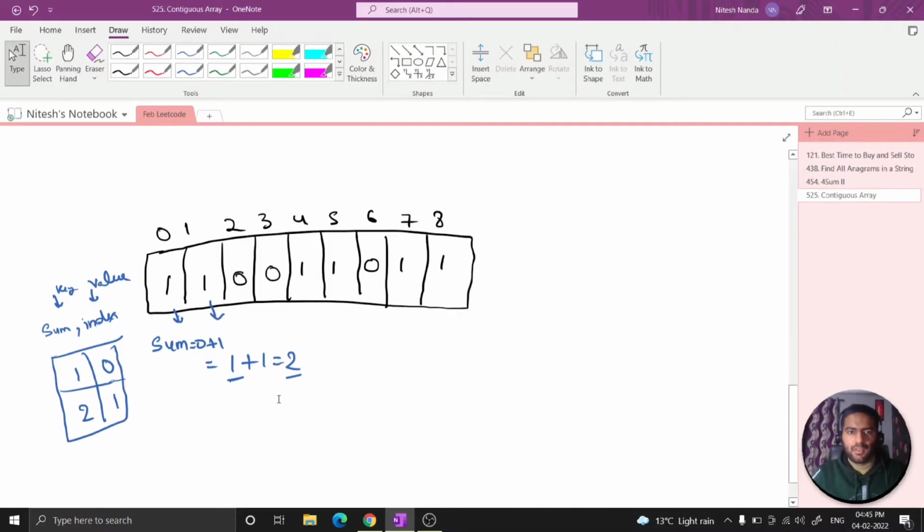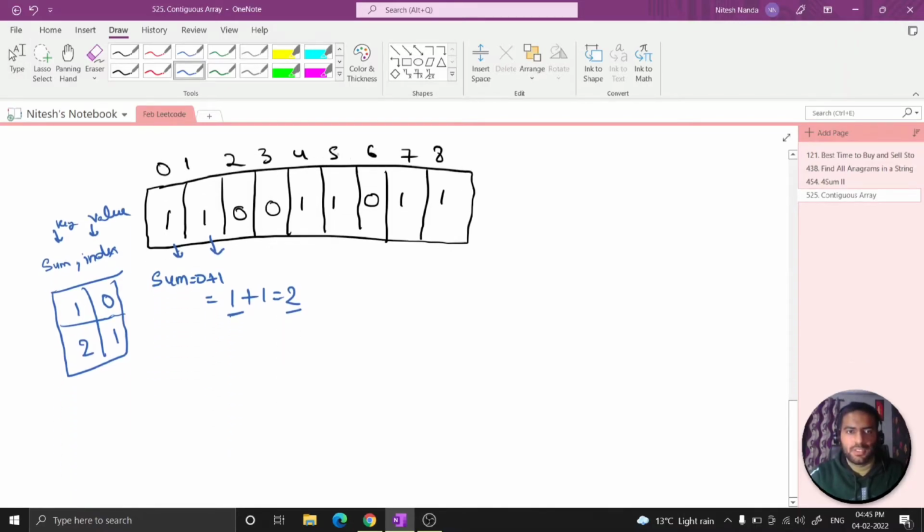Now 0 will come, and for 0, as I already told you, this will be represented as -1. So 2 minus 1 equals 1. I will first check, is it 0? No, it is not 0. And I will check in the map whether it is present or not. As you can see, 1 is already present. So what I will do, my maximum variable is also there, so max equals 0.